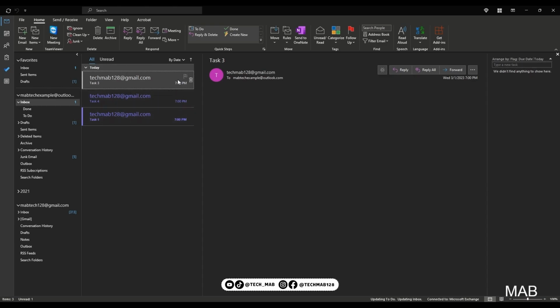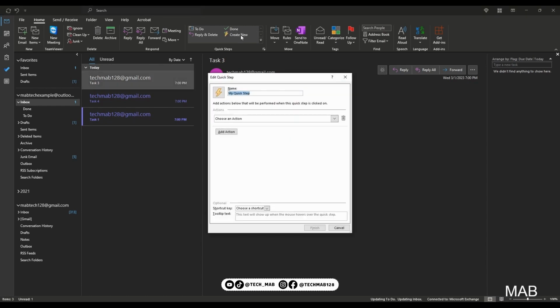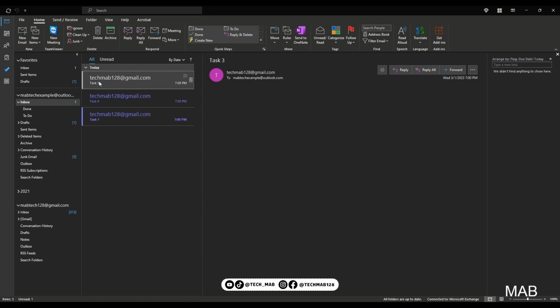The second quick step you should create is, go again to create new. Here you should name it Done, choose an action, move to folder again, and then choose Done. This time you don't have to add mark as unread. You don't have to keep track of how many done tasks are in that folder. Press finish. Let's say here we have task 3 which was completed. We just press on Done. If we go to the Done folder, you can find it here.